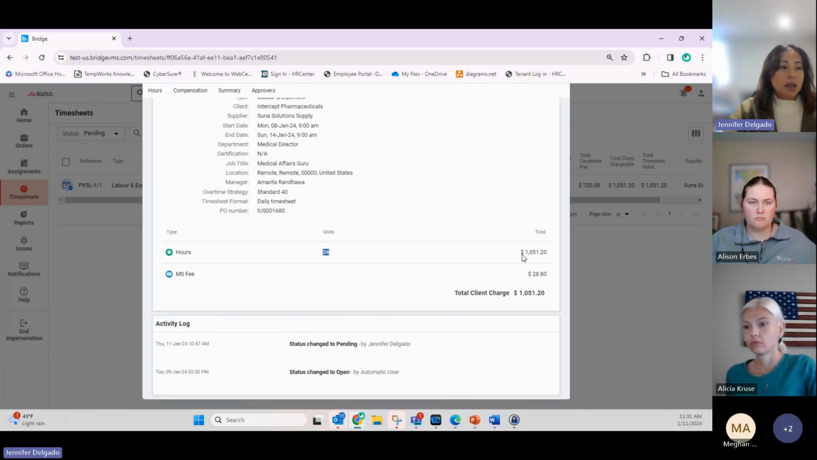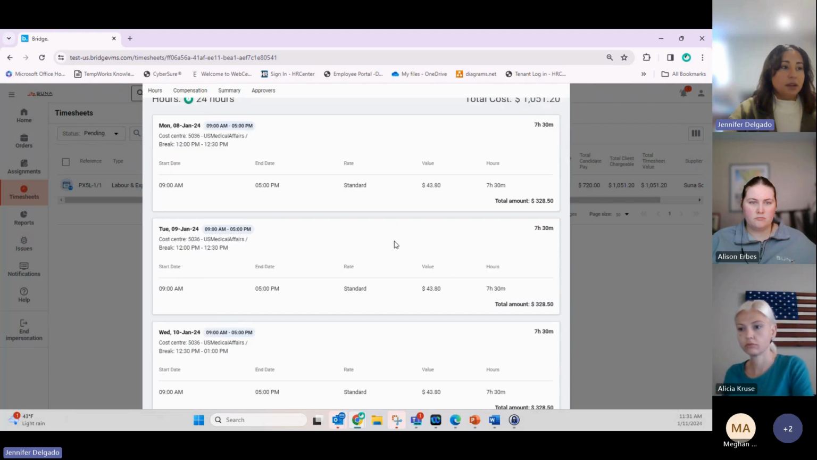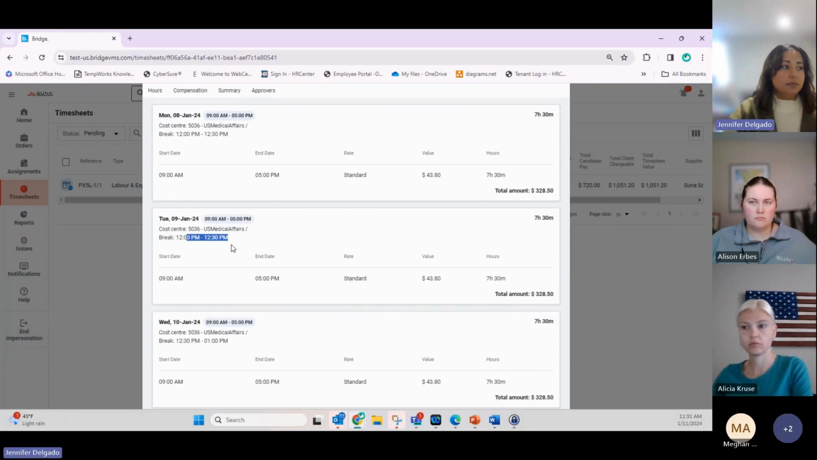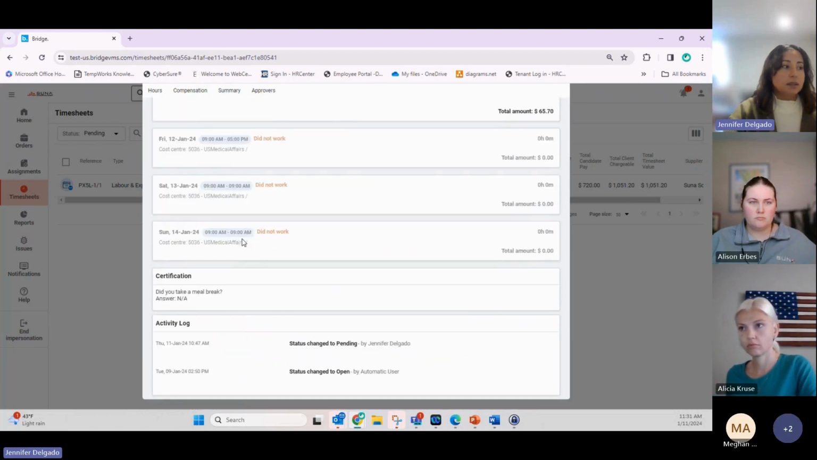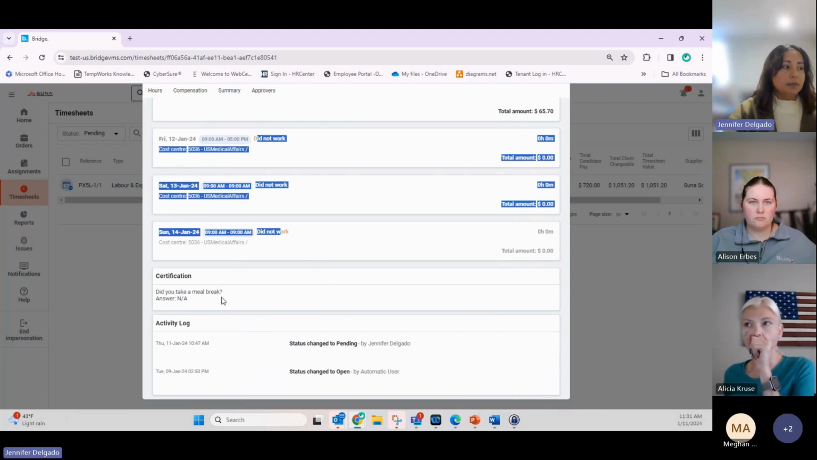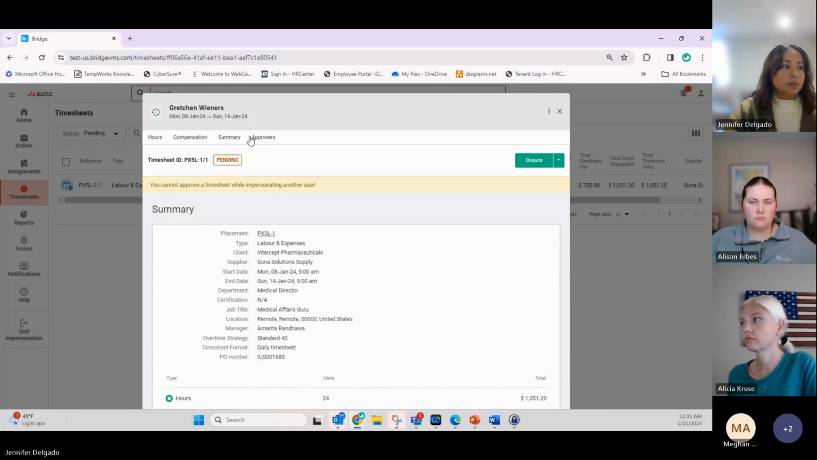This is going to be the total cost minus the MSP fee. So you can look at it better in here, making sure that she took a break. Great. This is the cost center that is tied to and that's going to be billed against. They said did not work on these days. Fantastic. The summary is just more of a reiteration of your order.